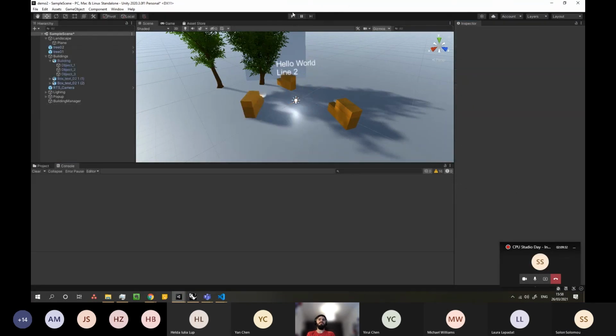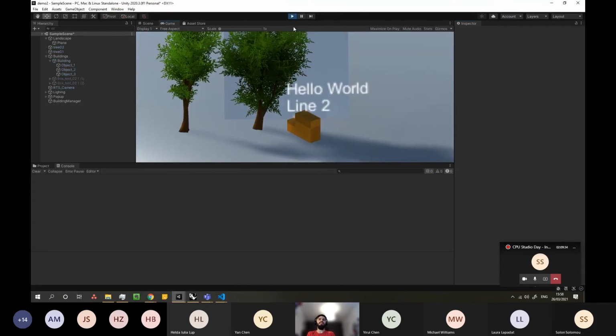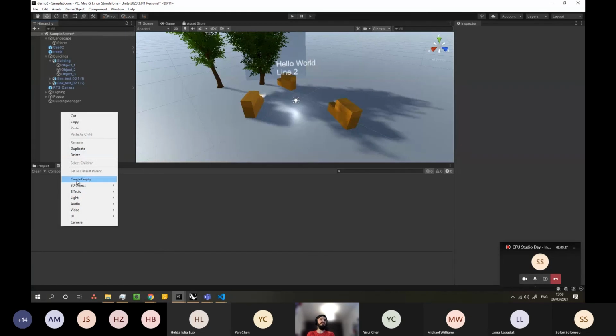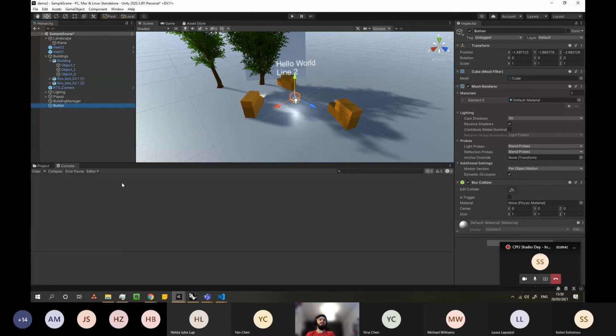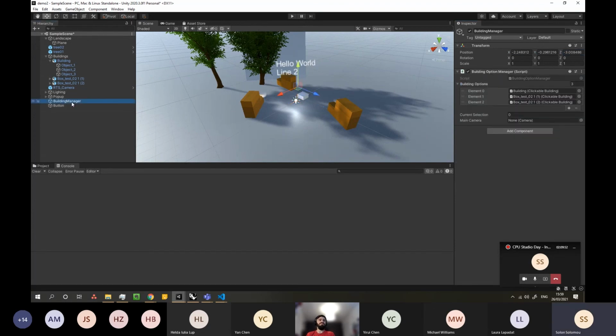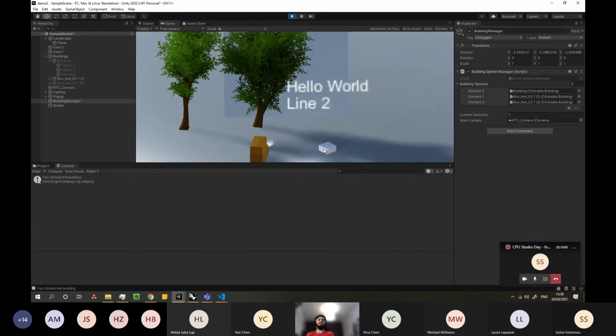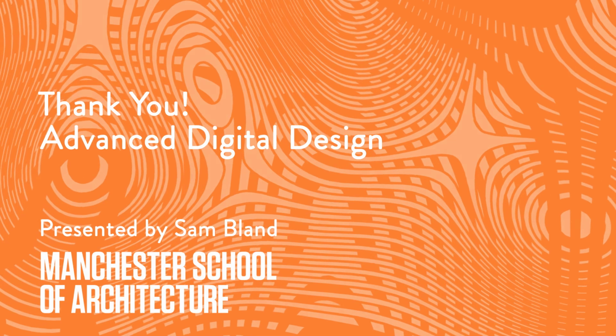Fingers crossed. Oh, I created that in the, sorry. Oh, you need to name it button. Yeah, and I think I created it in game mode, so it disappeared. Yeah, because you referenced it as button in the script. Yep. So the building manager also needs to know what our camera is, so we can just drag that onto there. And fingers crossed. There we go. Nice.